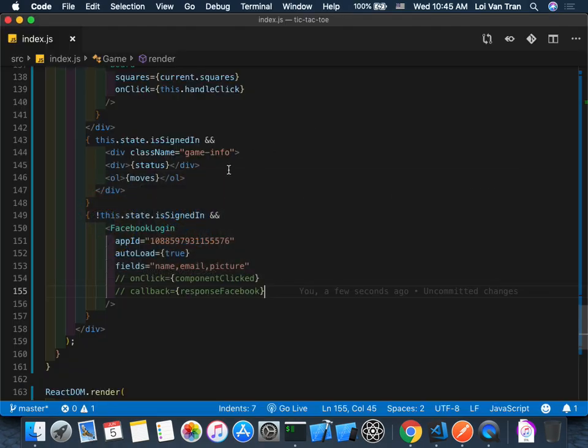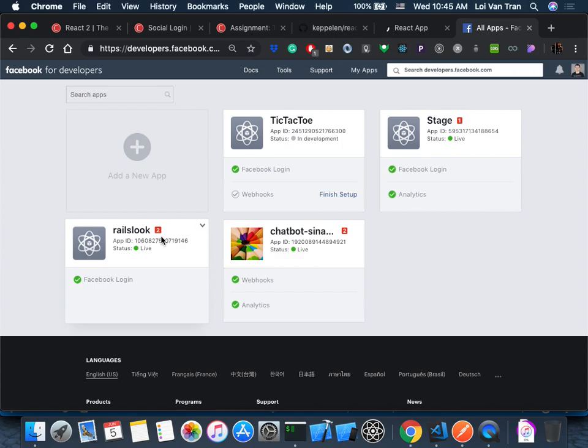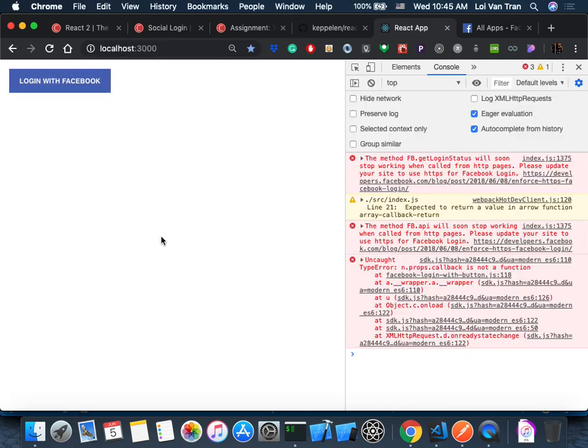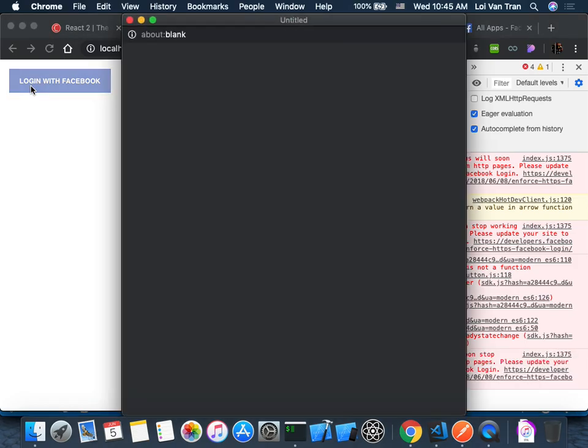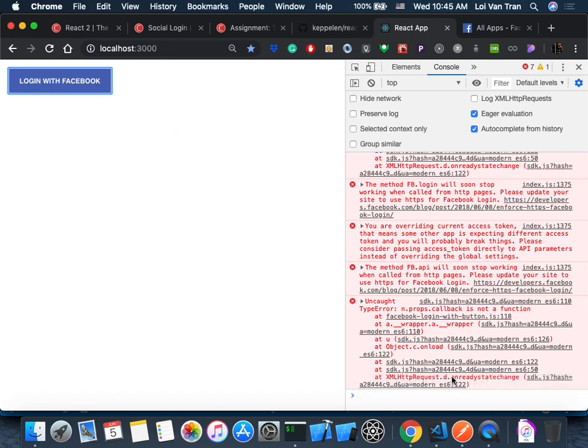Okay. We hop back over to our code. We paste our app ID in. We save. Okay. So now when we hop over here, we get a bunch of warnings. We click it, log in with Facebook, and it seemed like something worked, but it didn't actually work all the way.